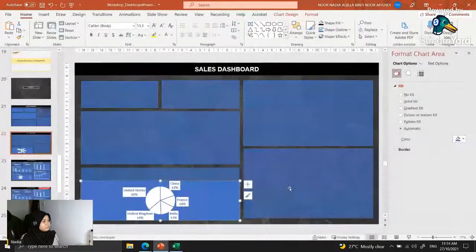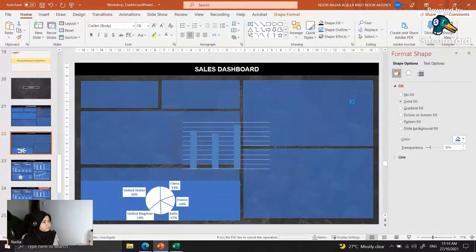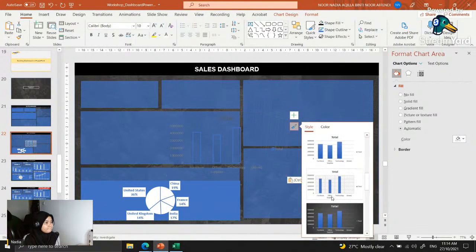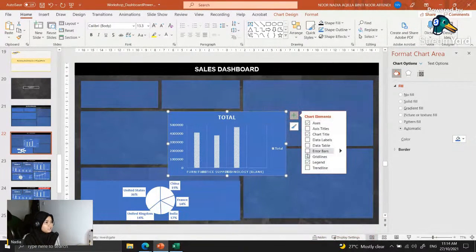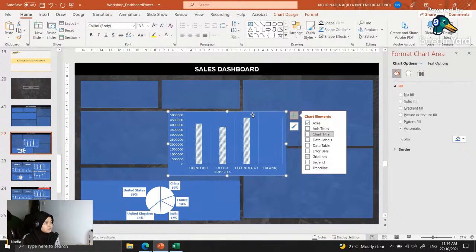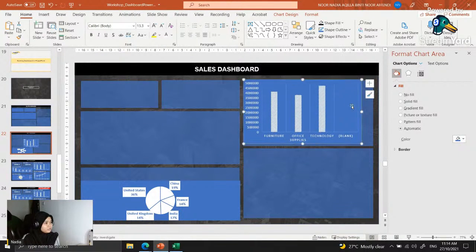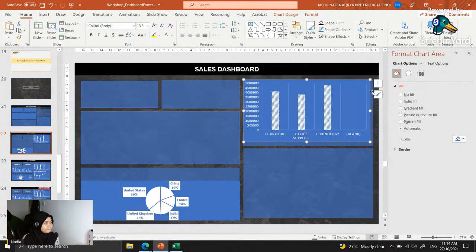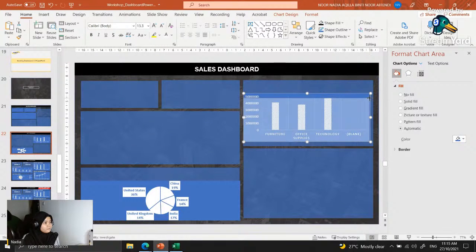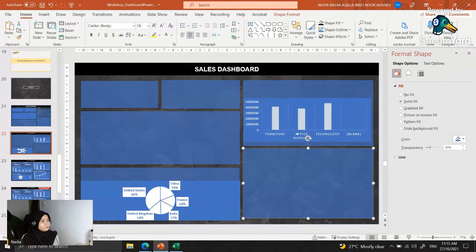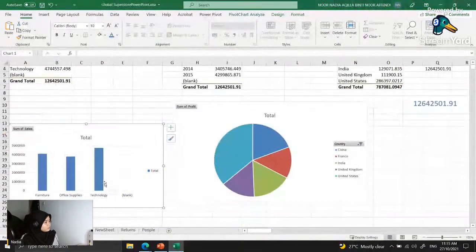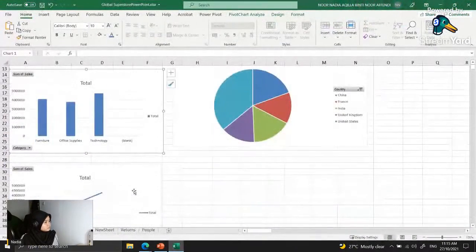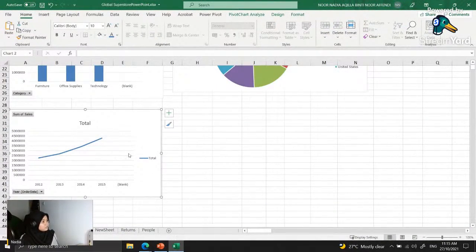Total by category. Okay, I want to take out the legend and the chart title. Put it right here. Okay. Next is the line chart.